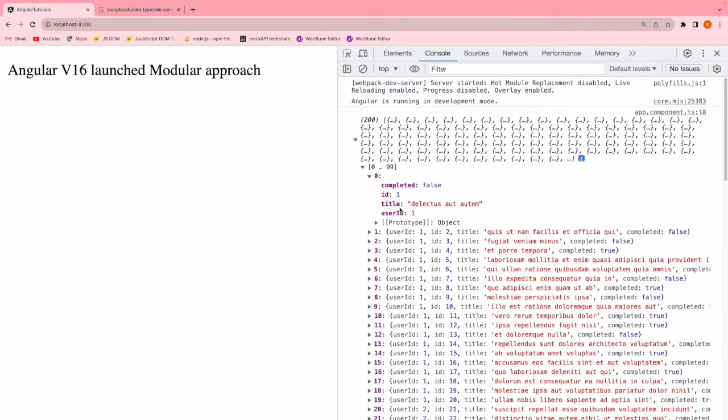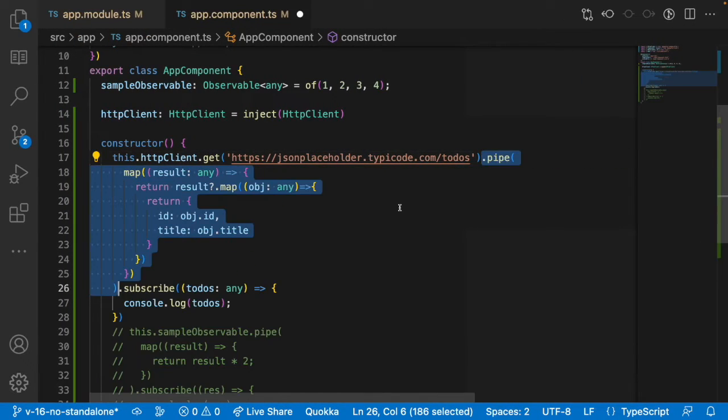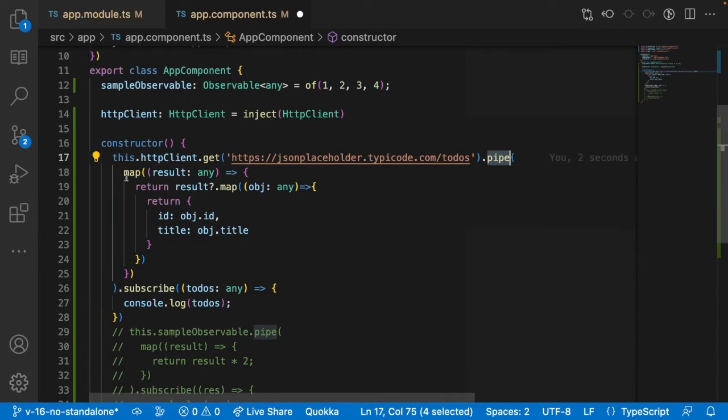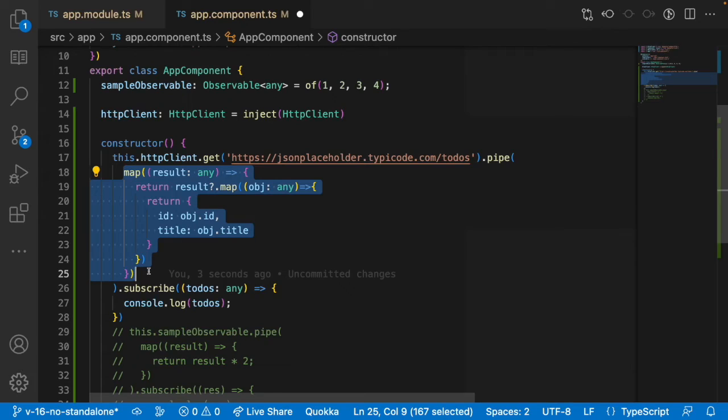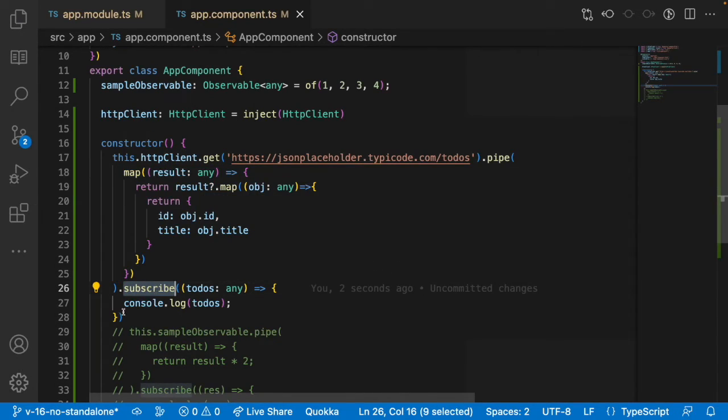So what we did by using the pipe operator helps us to transform the data, where this pipe will help us to chain all the different types of operators and return an observable, and that observable can be subscribed over here, and that will be rendered in your subscription logic. You can add as many operators as you want, that I'll be showing in the upcoming video. And this is about pipe and map in observables.